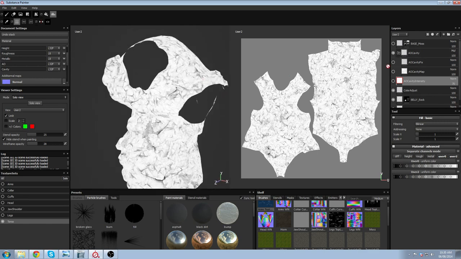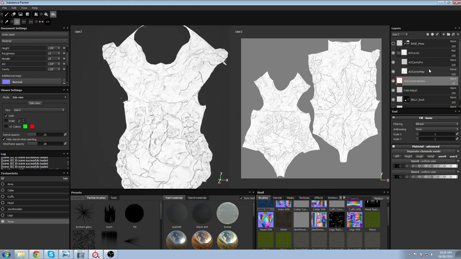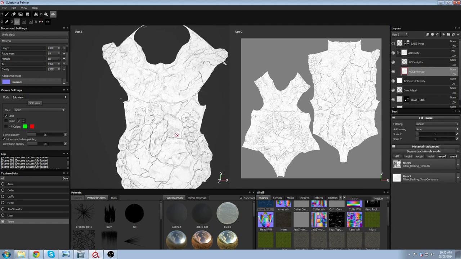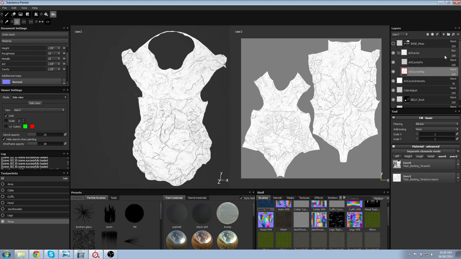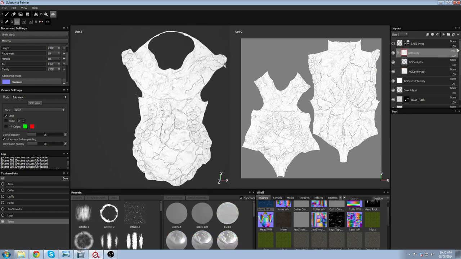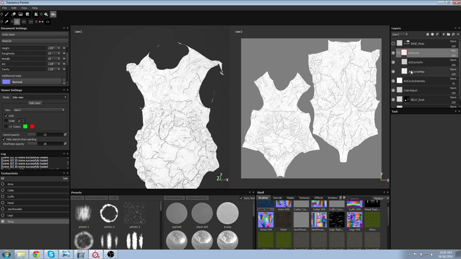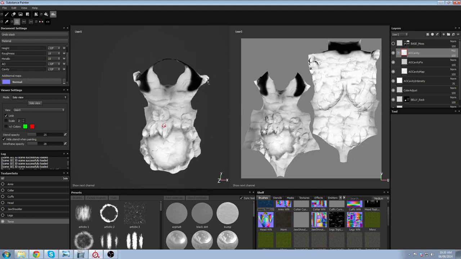And after that we got some layers. Those layers are the maps that I baked in Substance Designer and then imported back into Substance Painter. So I still got them, and I just put them on multiply mode, so they multiply on top of everything I had before. You can see, same for this, this is my ambient occlusion.